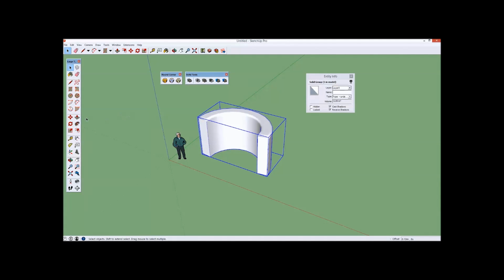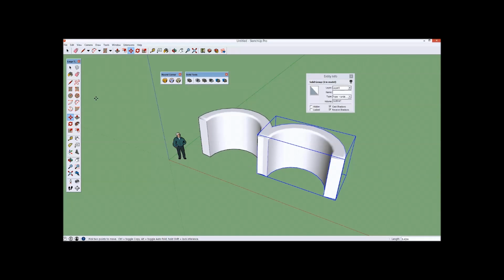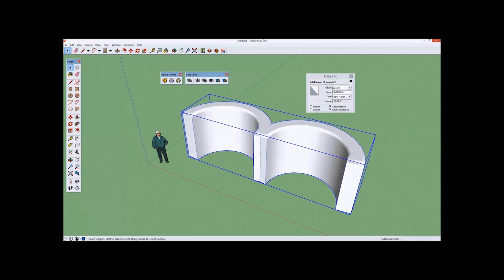Several distinct solids can be created within each other using the Outer Shell tool from the Solid Tools toolbar. You need the Pro version of SketchUp to perform other operations like intersection, subtraction, and so on.